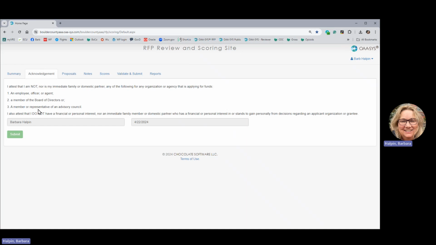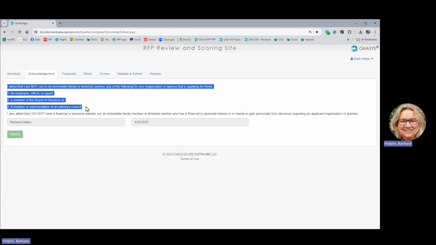Actually, these aren't correct. If you're a member of an advisory council, you are a member of an advisory council. The only thing that the county attorneys have told us is that if you hold a leadership position, like the president of the board or the fire chief of an organization that has applied, then you need to recuse yourself from everything. I will try to get them to change this acknowledgement before you open this up. But essentially, if you have any questions about that, please reach out to me.